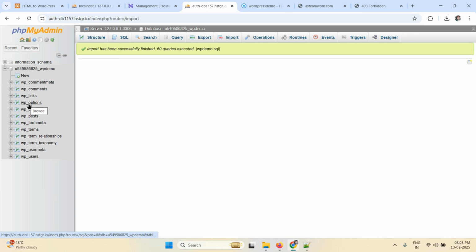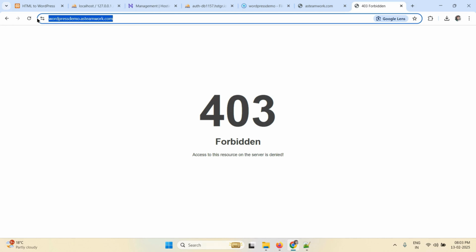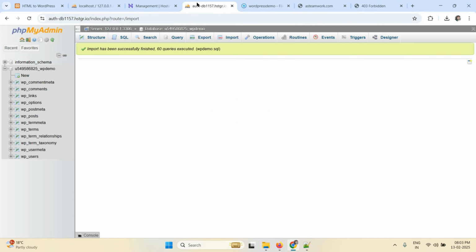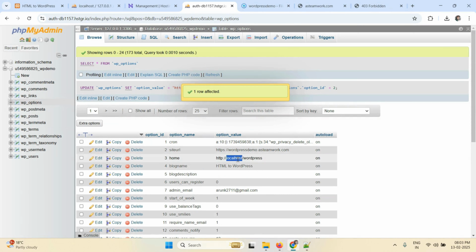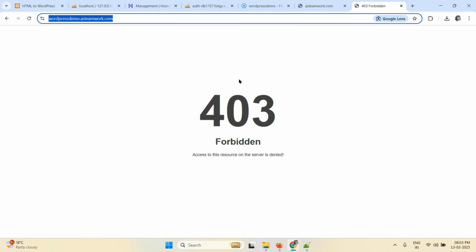So now we have to change the domain name inside the database. This is the table name, wp_options. This is the most important file. Here you can find the domain name, this one. So we need to replace this with the actual domain, both. So we change the domain name. Now it's connected with this domain.